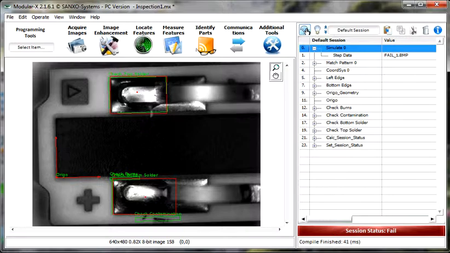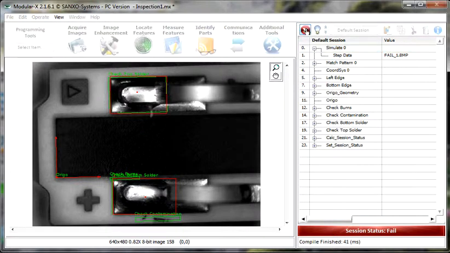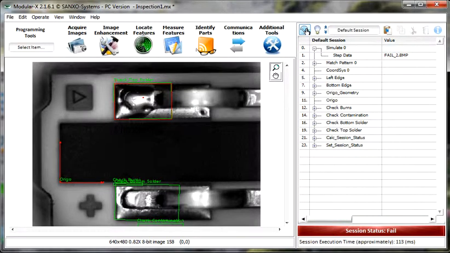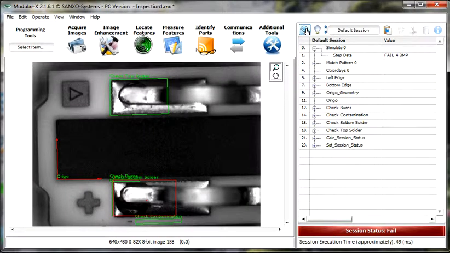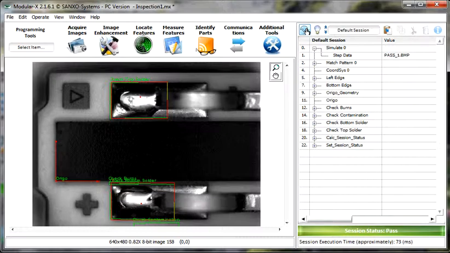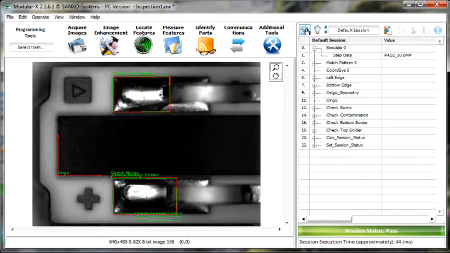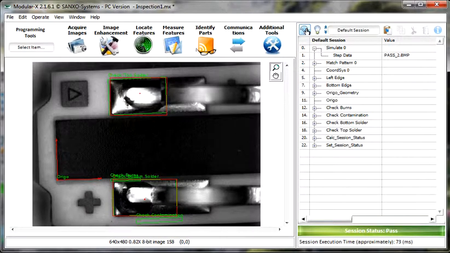Let's check out how it works. You don't have enough solder in the bottom. This part is burned. Not enough solder in the top. It's perfect. No contamination. Yes, so this is how it works.